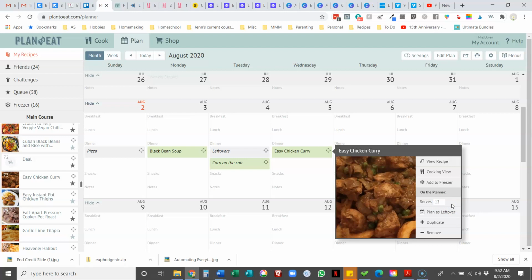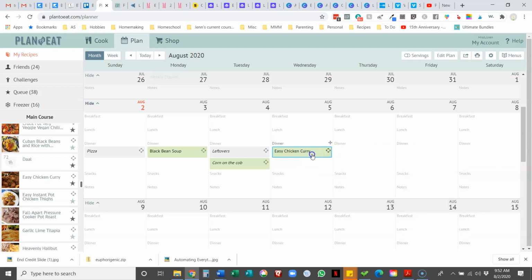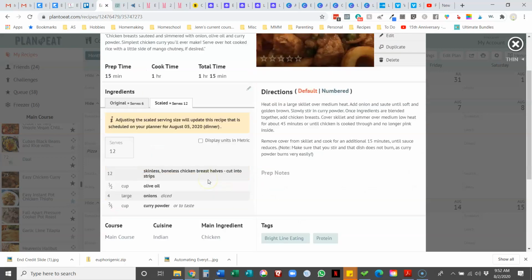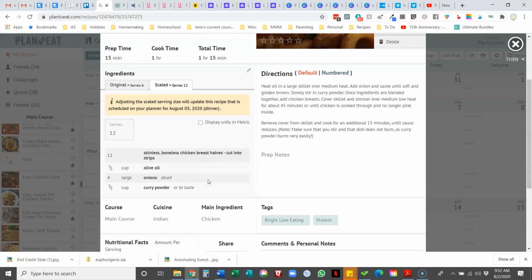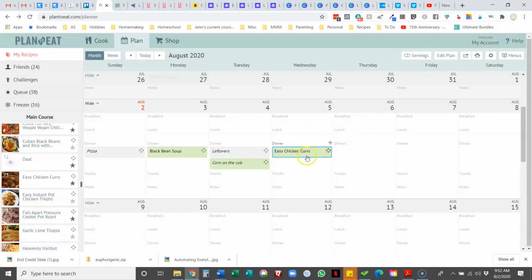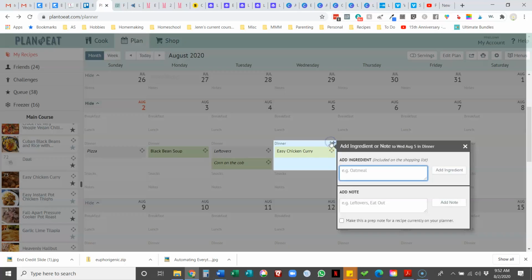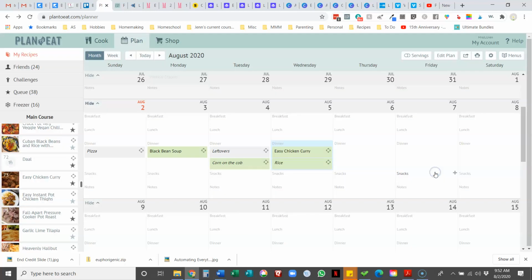That is going to change how much shows up on the shopping list, and I don't have to think about it later. The other thing I'm going to do is go ahead and view this recipe because I can't remember whether this includes the rice or not, and it does not. So I know that I want to have rice with this meal. So I'm going to add that here as an ingredient. And this is how you plan your meals, and you can go on and on like this.